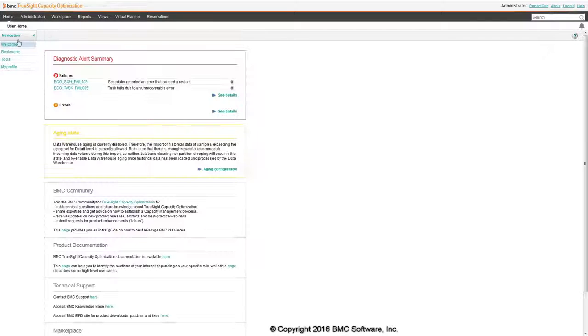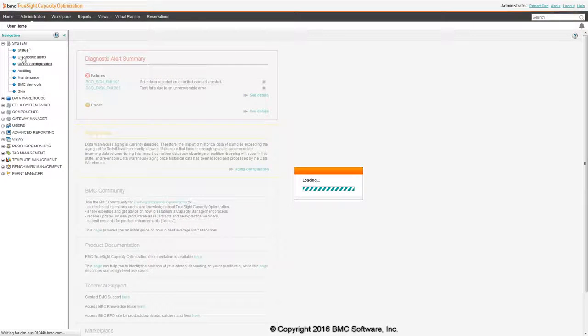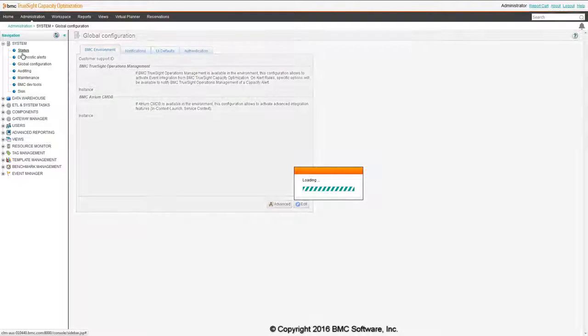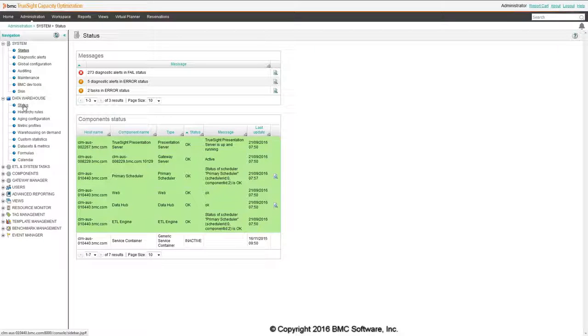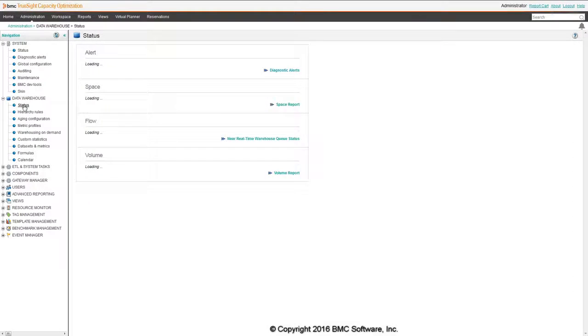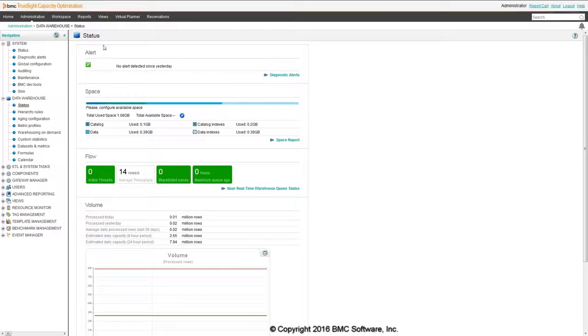The first check that we can do is, under Administration session, go in Status, and check the bot messages. Here we can see if there was a failure, error, or problem in the task. The second step is go under Data Warehouse Status. Here again we can see if there is any specific alert.